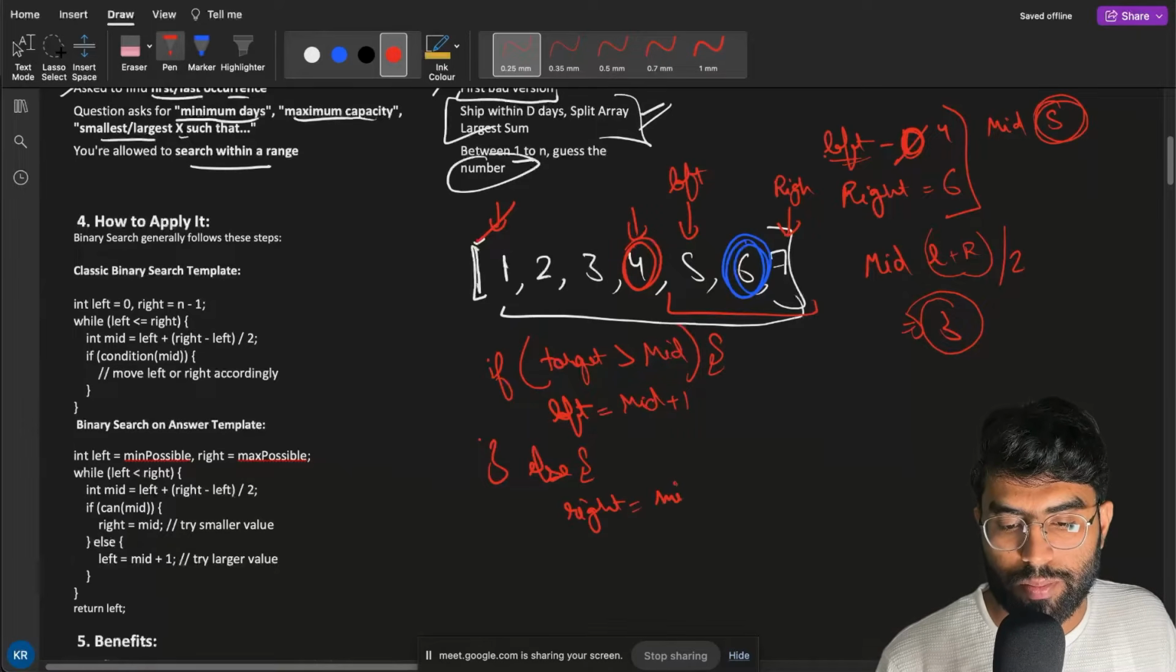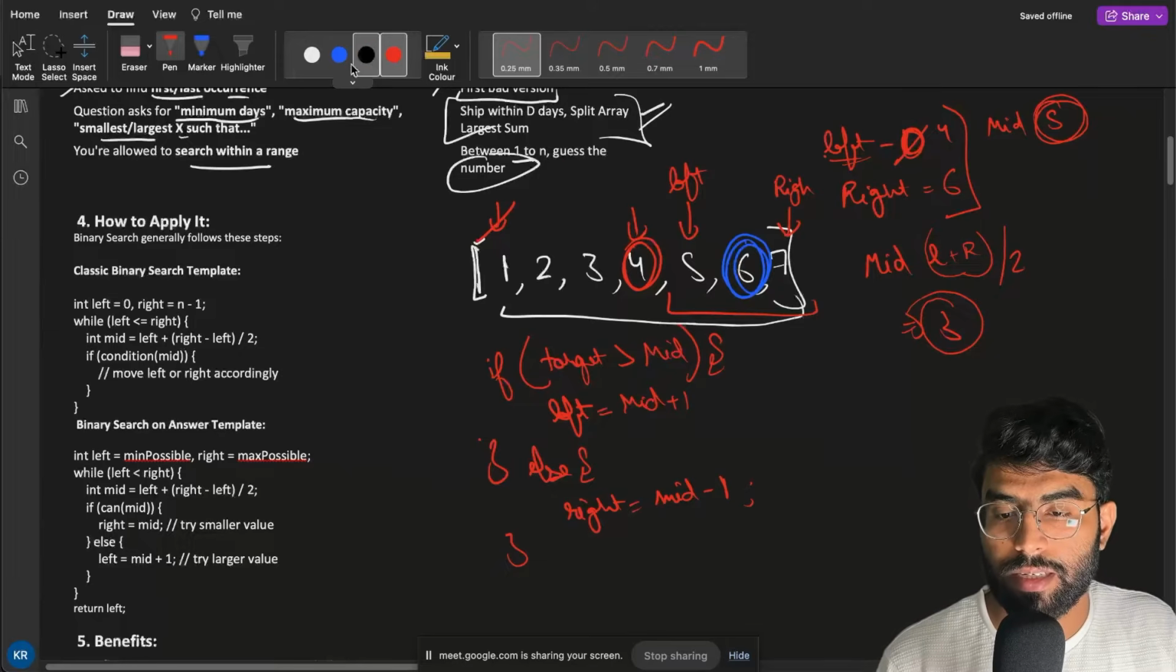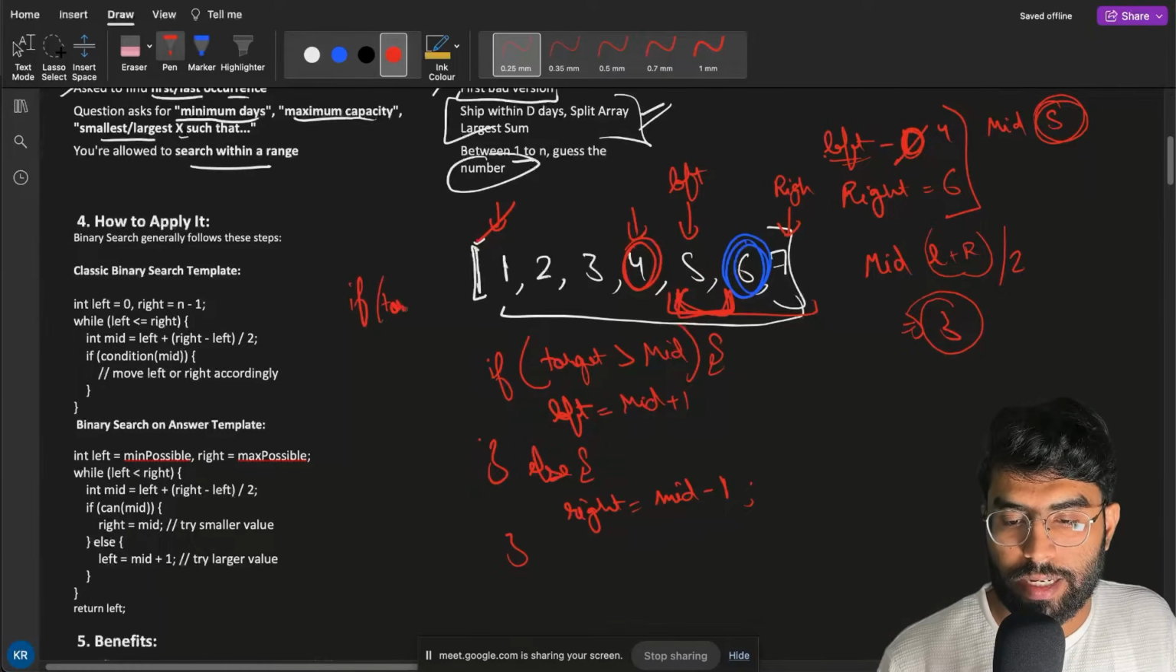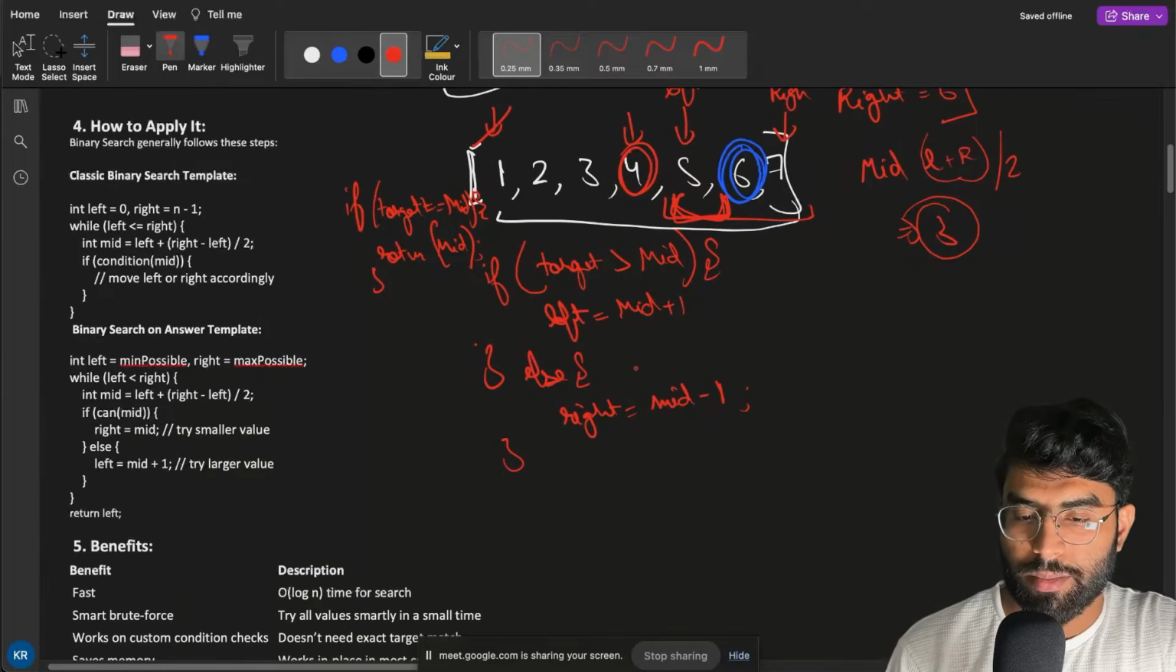That will be equal to mid - 1. See, in this case it's smaller, right? Target is smaller than the mid element. In this case we will update the window. That means we need to search on the left side, this side, right? So only one element is there, so we will be having one condition. If target equal to mid, we will return the index. Return mid. Mid is the index. Okay, so this is basically the basic binary search.